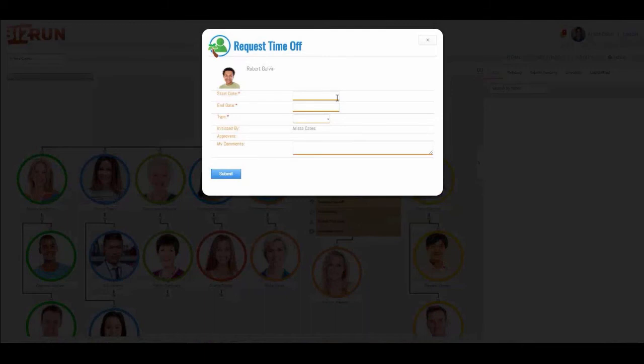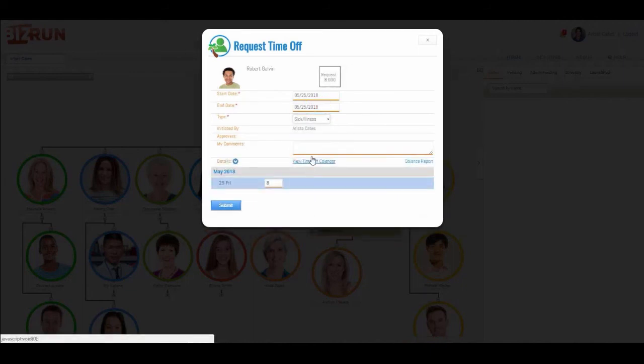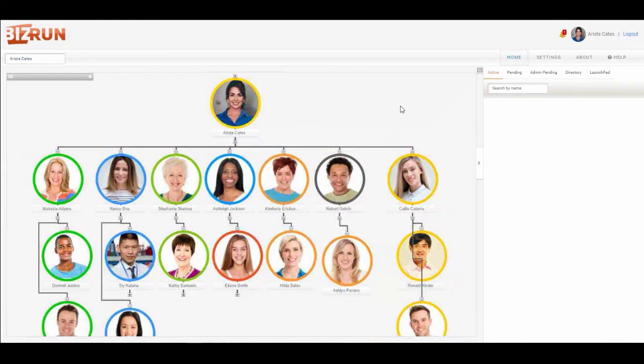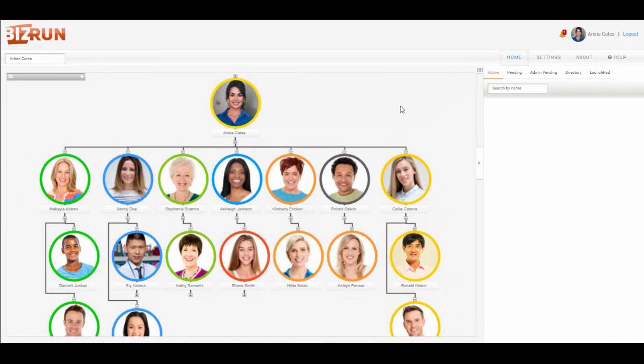So as his supervisor or as a designated admin, I select this date, select sick. I can see that he has 8 hours, and I can go ahead and submit it. And by me automatically submitting that as his supervisor or as a designated admin, that time off request is going to be approved.